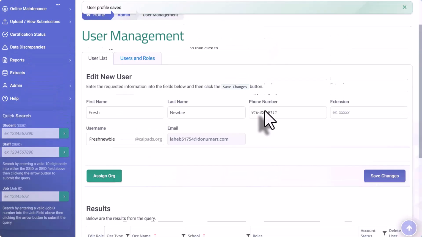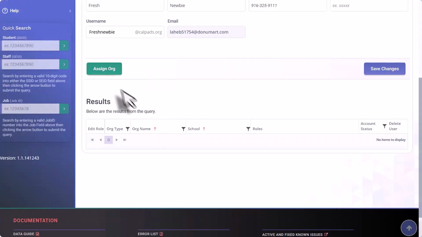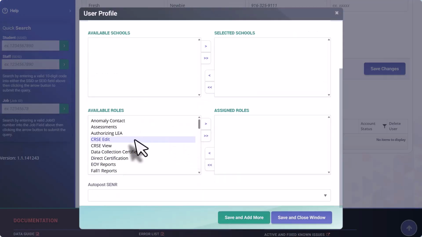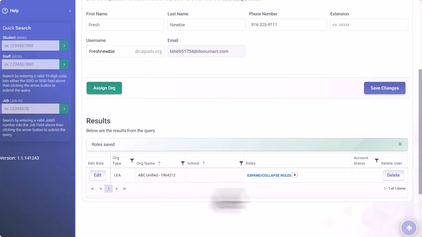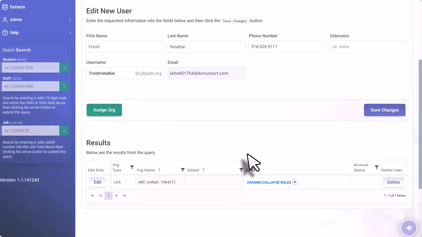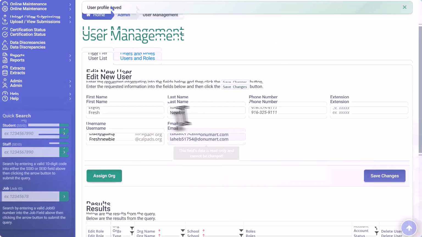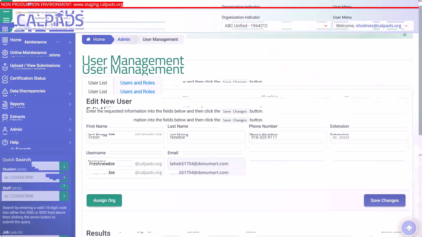All right, so the message says the user profile is saved. We're going to make sure they have a role. Save and close. So now they're associated to our LEA. And that's that, right? Fresh Newbie has an account. Now, from Fresh Newbie's point of view, they should have received an email.